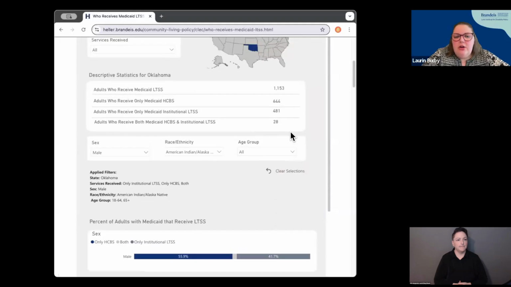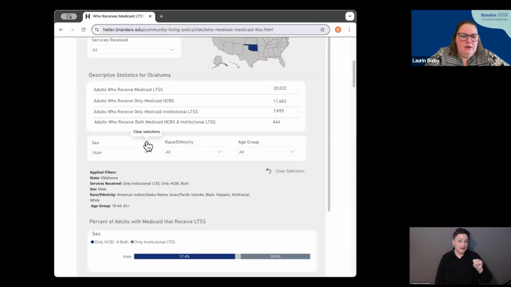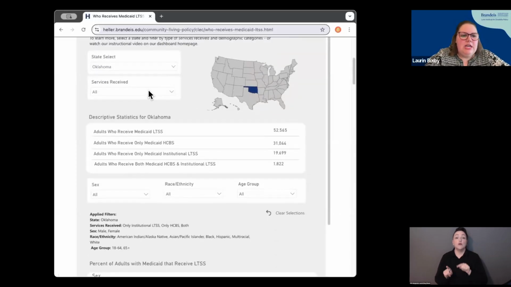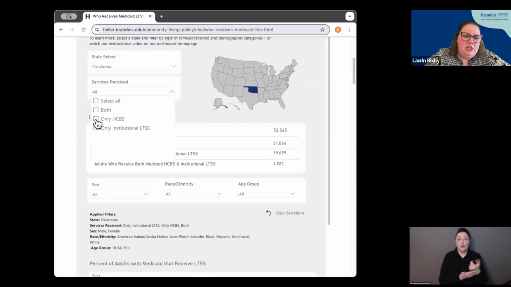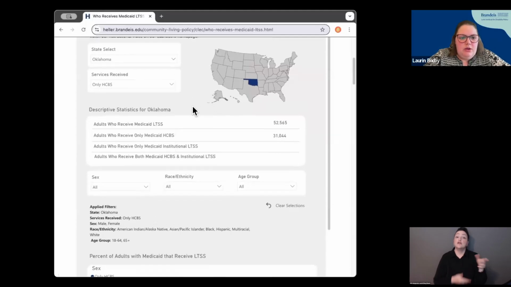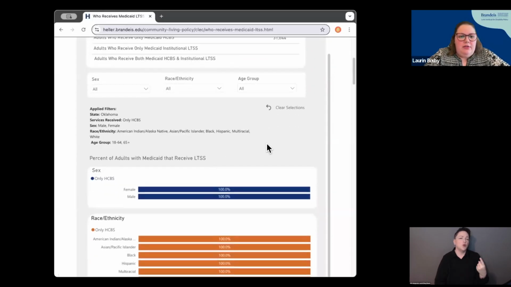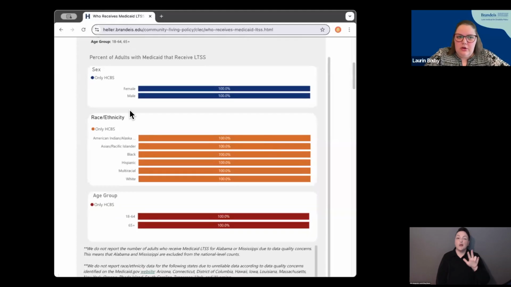But maybe you're only interested in looking at people who receive HCBS in Oklahoma. So we're going to clear our selections for race ethnicity, clear our sex selections, and go up to the top and select only HCBS under services received. So we see that's about 31,000 people. And this is going to look pretty weird in the bar graph mode, where you have 100% across all of the bar graphs, because now we're not comparing to institutional LTSS or people with both types of services.